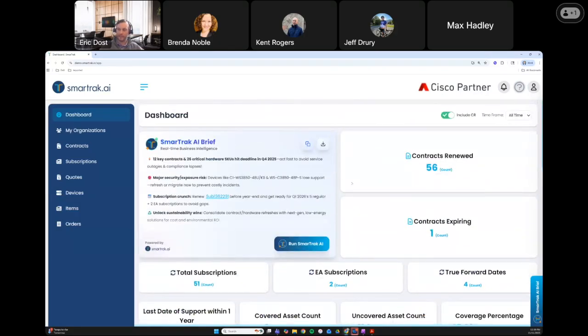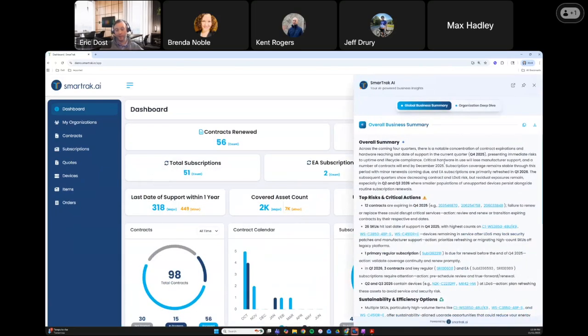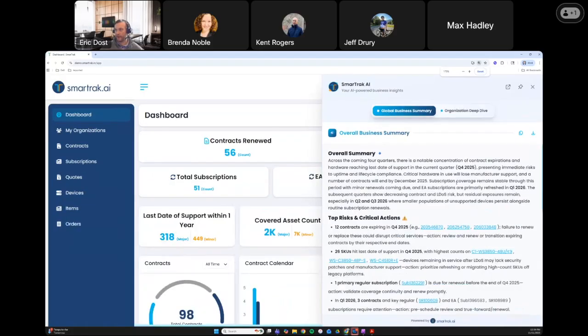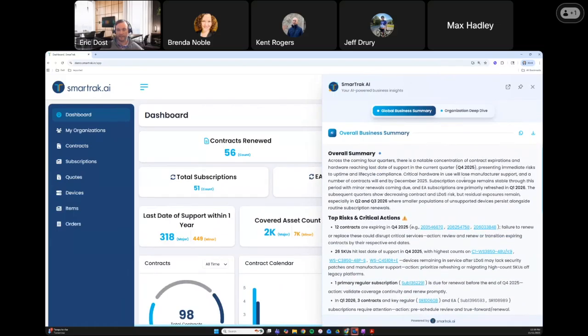The first piece here that I'll highlight, since it's in our name, is the AI brief. Now, this is part of an upcoming release for Cisco customers, so that when you log into SmarTrak, you have the dashboard, you have the metrics that you're working with, but then you have your overall business summary. So this is a prescriptive analysis of your entire Cisco environment, tailored to you, showing you the next 12 months of life cycle events without having to open a single Excel file.